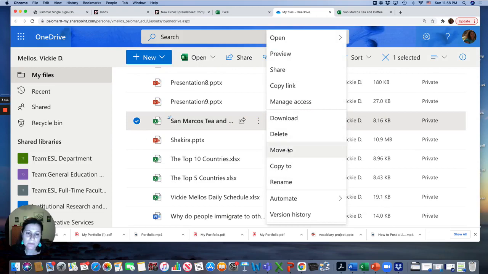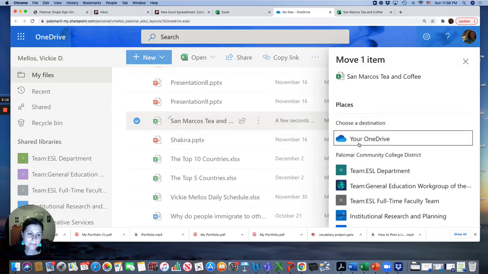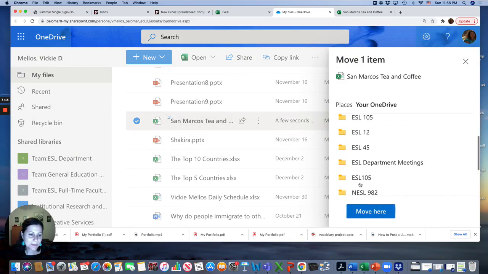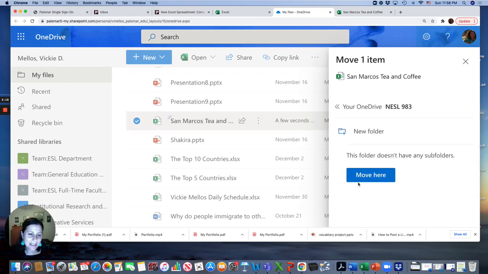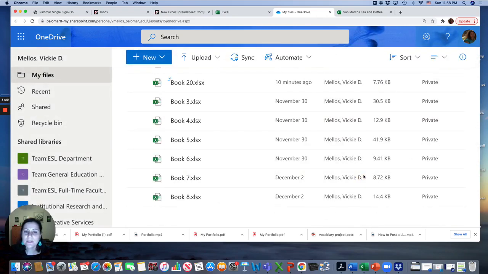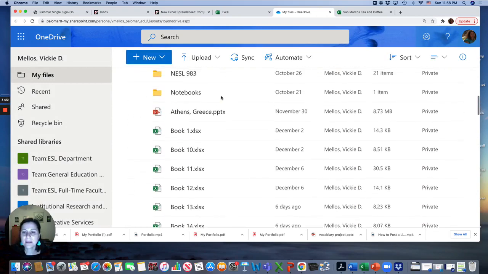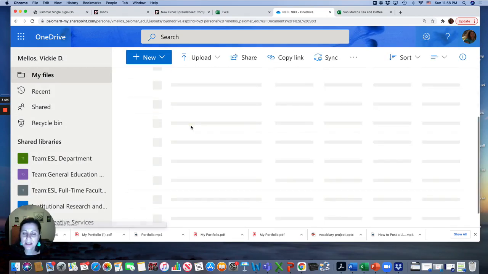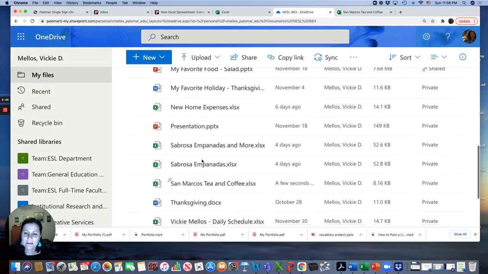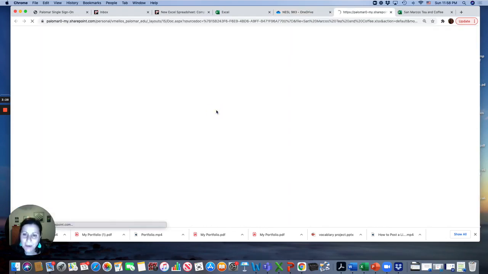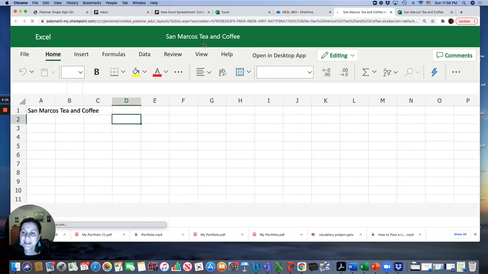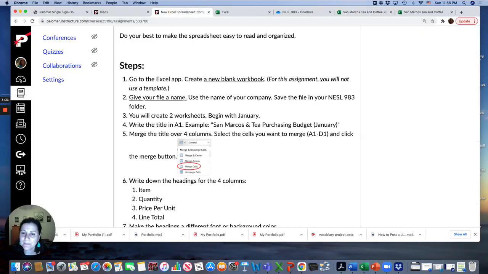And I'm going to move it to my OneDrive so I don't lose it and I can find it. And I'm going to move it there. And I'm actually going to go and check. And there it is. And then I'm going to open it again. Okay, so I have a file name. And I saved it properly.